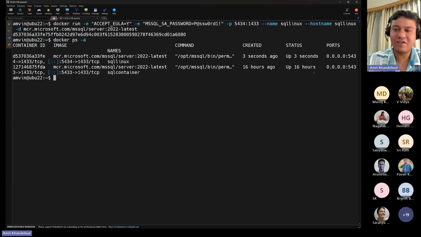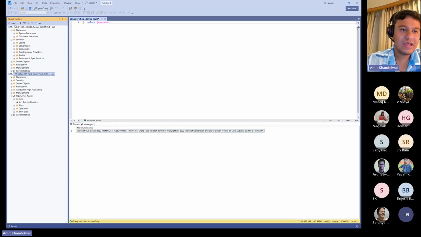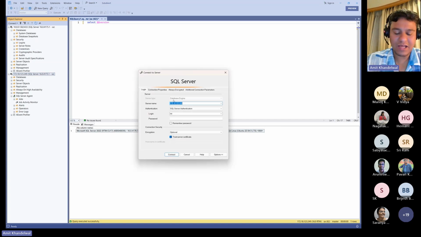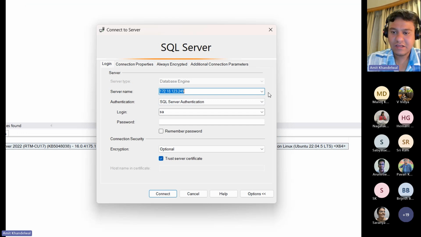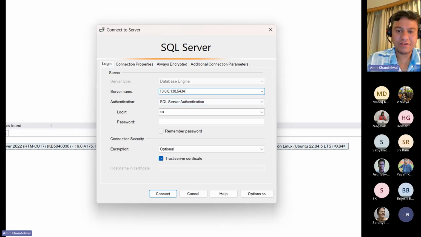There you go. I now have a SQL Server up and running. I want to connect to it. Remember the port is 5434. So I go back to my SSMS, right? I connect to the IP address. I am just going to zoom in so that you can see this. So this is my IP address. This is my port. I hope I'm giving the right password.